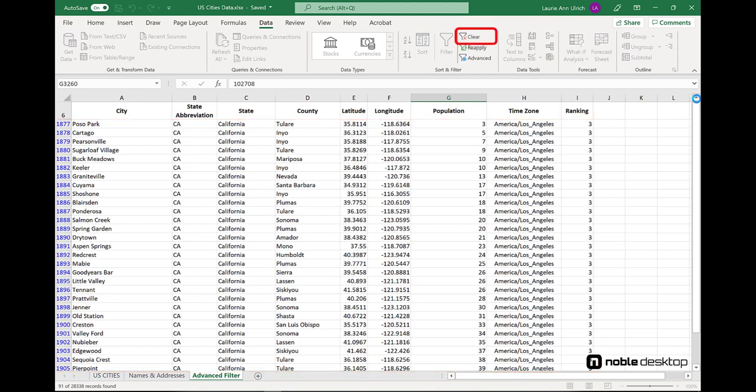To remove the filter, click the Clear button on the Data tab and all of your records reappear.